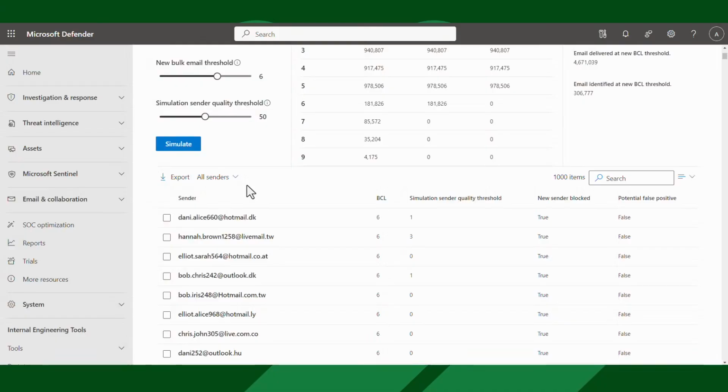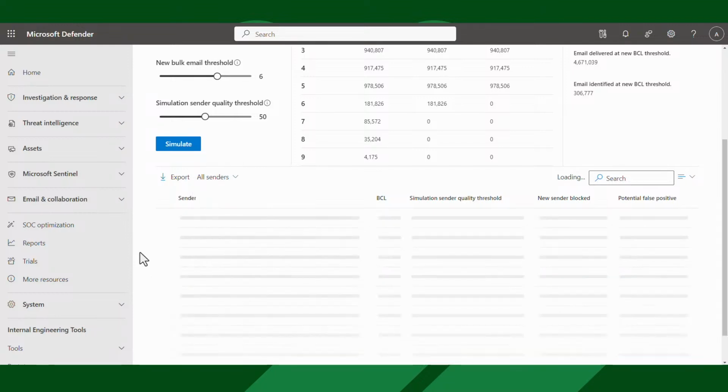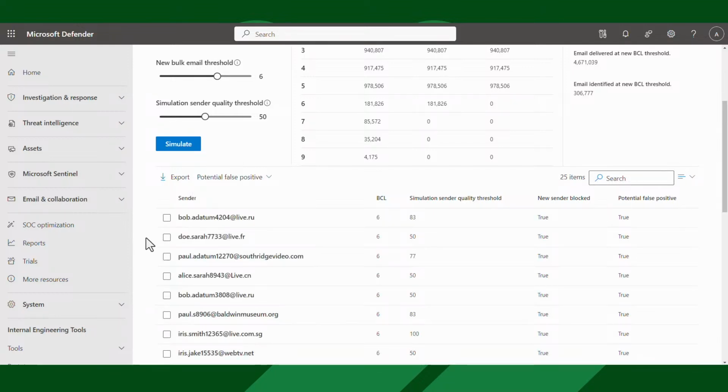So now let's go and filter. We have a filter above this which says all senders. Once you click that, you'll be able to select potential false positives. Once we've filtered on potential false positives, you'll be able to see only those senders whom you are actually interested in. So now you have a whole list of senders, you know, their BCL levels and their sender quality. If you look at the first one, which is Bob, they have a sender quality of 83.